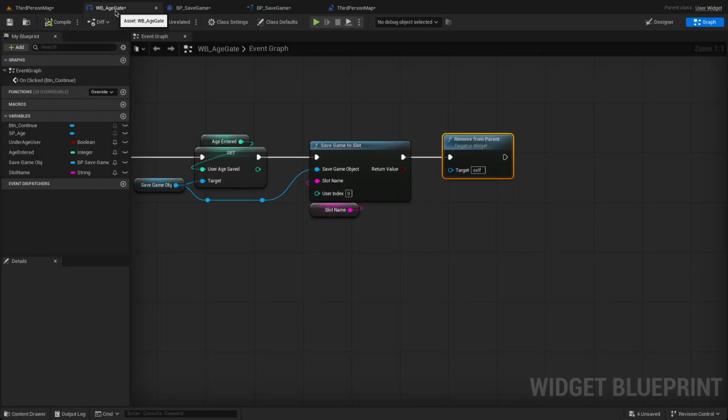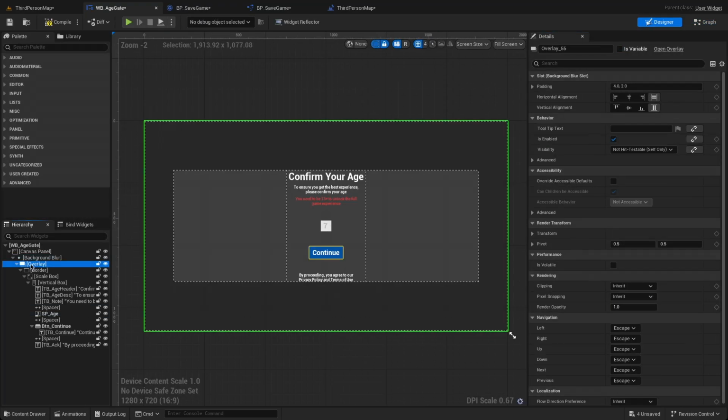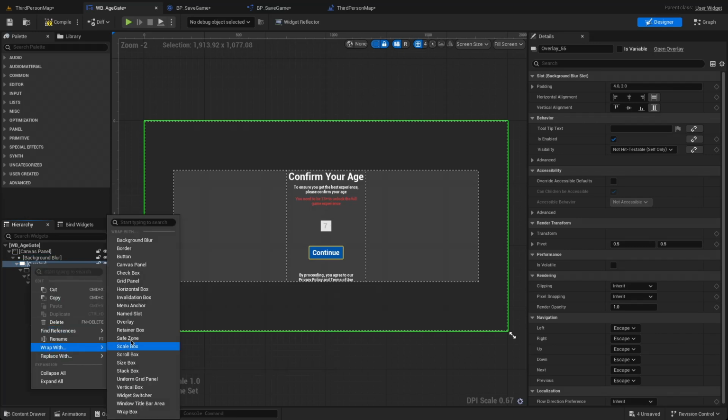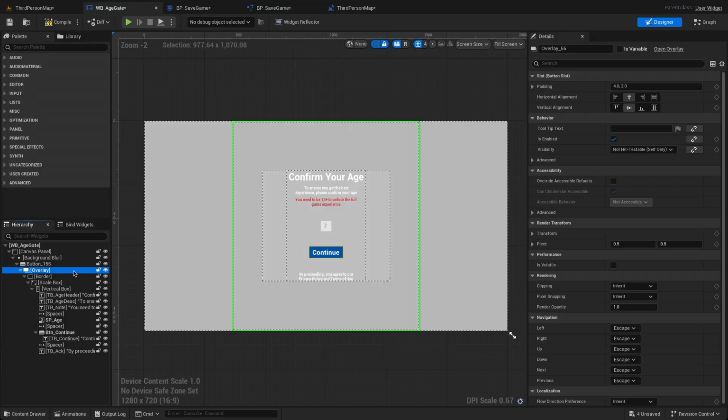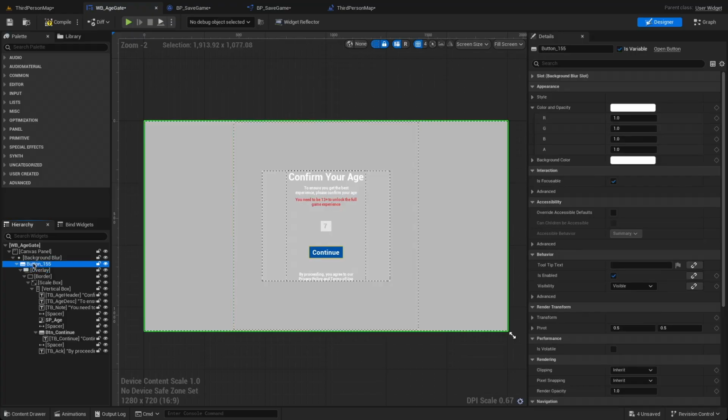Firstly, we need to disable our clicks and touches outside our age gate box. For this, let's head back to our widget designer and we will wrap our overlay with a button. Now our entire canvas will be a button. Let's call this button BG or something. It's not really important. You can leave it as it is because this is going to be a disabled button.